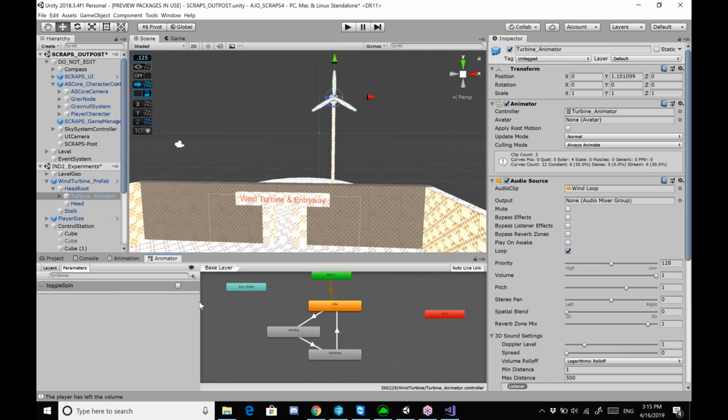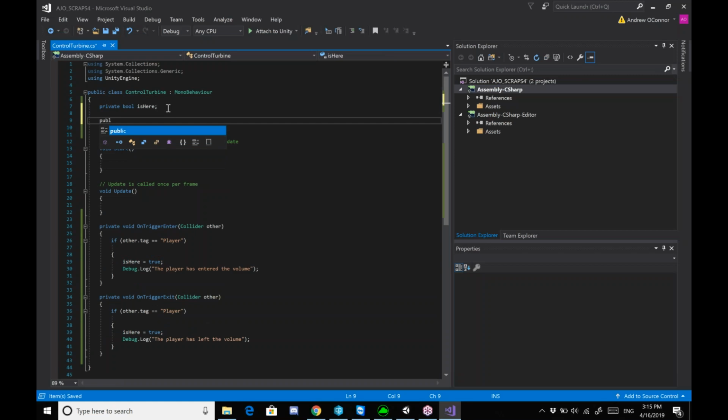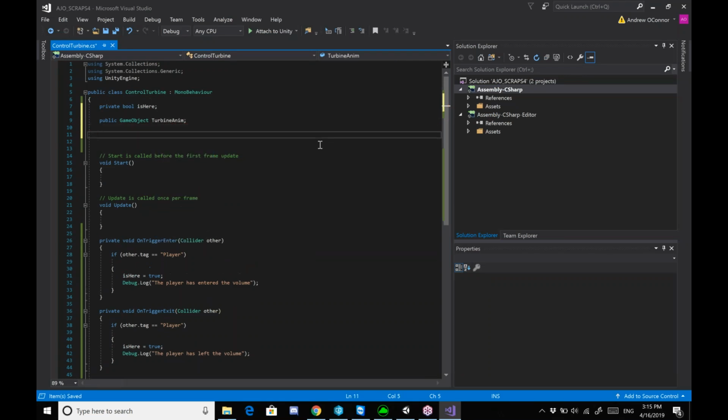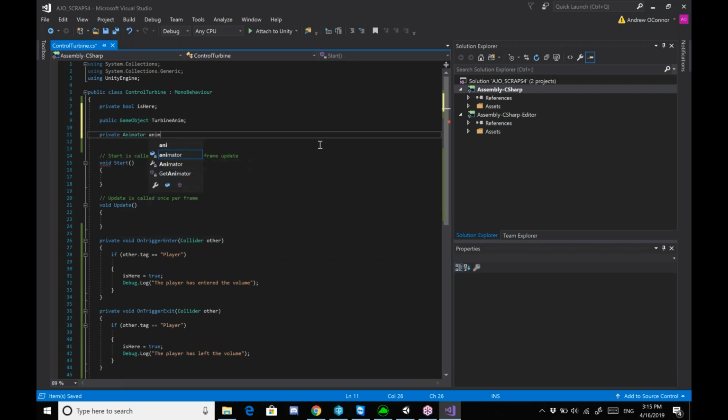So we need to get access to this parameter. Well, like I just said, this parameter lives in a component. Here we have this animator component. This is what we need to get access to. This component exists on this game object, the turbine animator. So in our script, the first thing we're going to do is get access to that game object. We're going to say public GameObject, and let's call this turbineAnim. Alright, and then we're going to have a private Animator. This is going to be our animator component. I'm just going to call this anim.